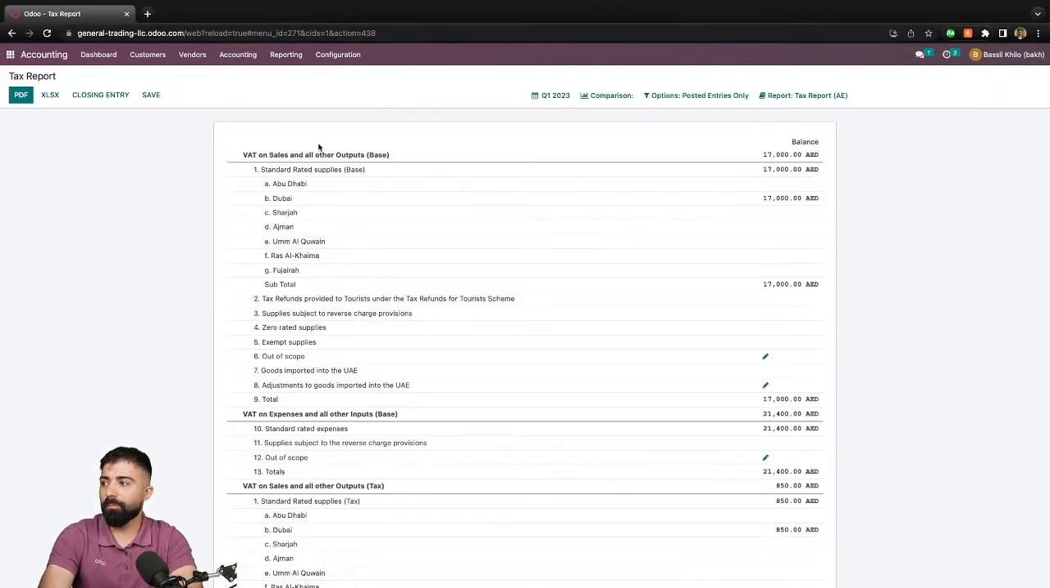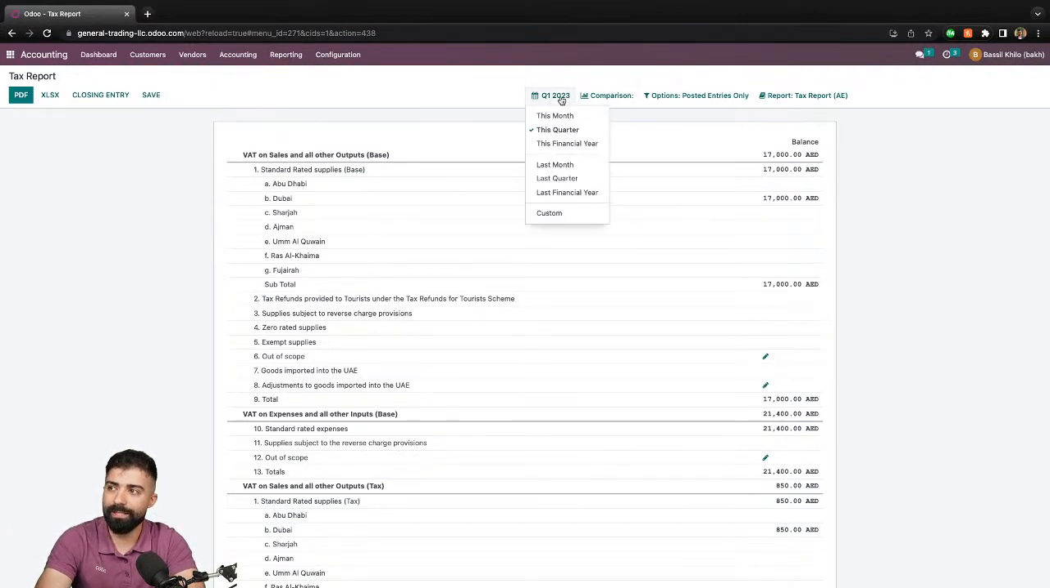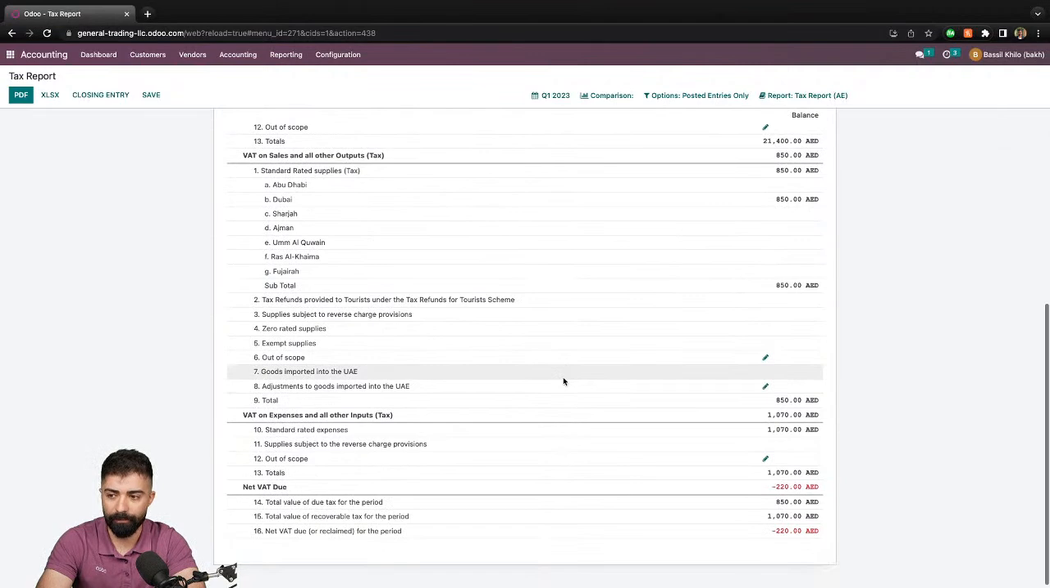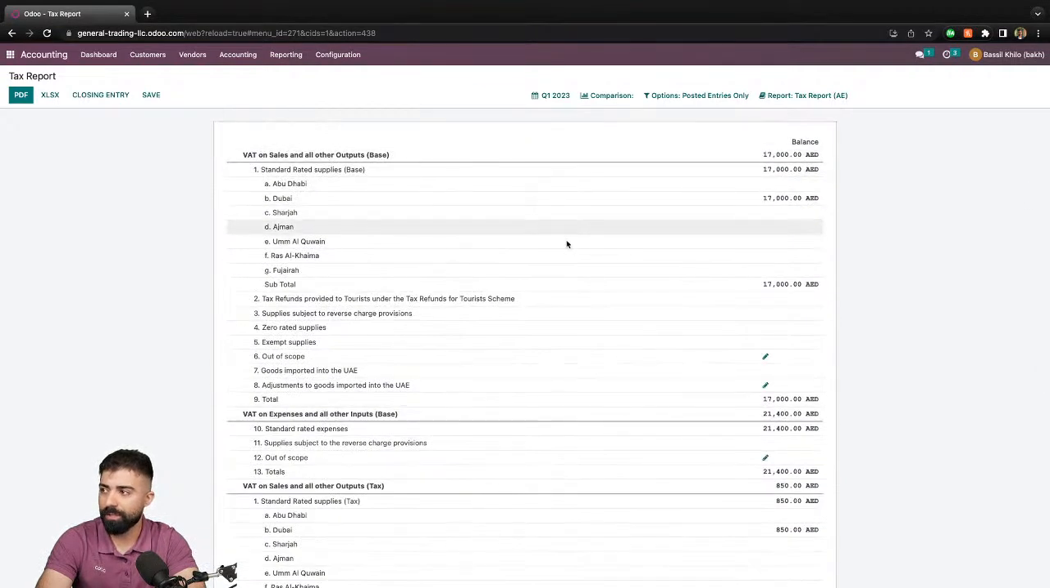Now when we click Tax Report, on the top left we can see the different periods. We will select this quarter so that we can file the VAT for the quarter that we're in. And we will see everything related to our VAT filing. It will show us how much income we made in that period, how much we've purchased, and the VAT paid in the receivables and the payables.